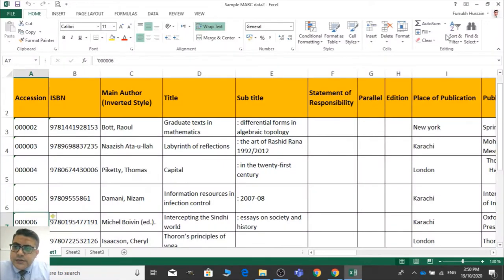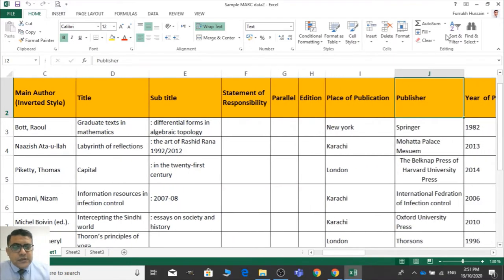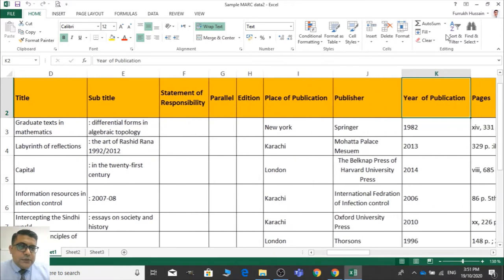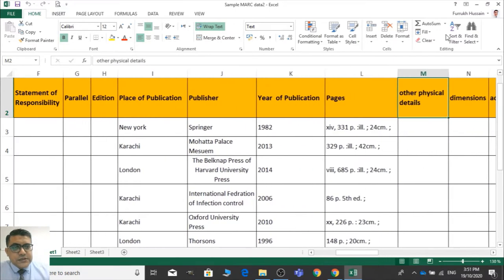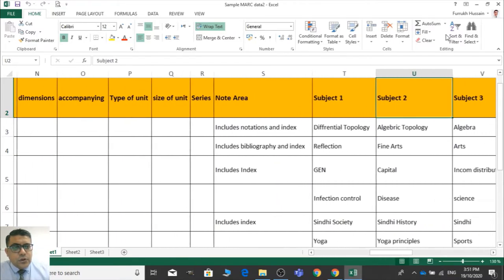So this sheet is similar to the accession register. All the columns which are required in an accession register are available. For example, we have the accession number, ISBN number, the main author, the title of that particular book or non-book material, subtitle, statement of responsibility, parallel title, edition, and the place of publication, this area called the imprint area, publisher, year of publication, pages, other physical description, and so on.